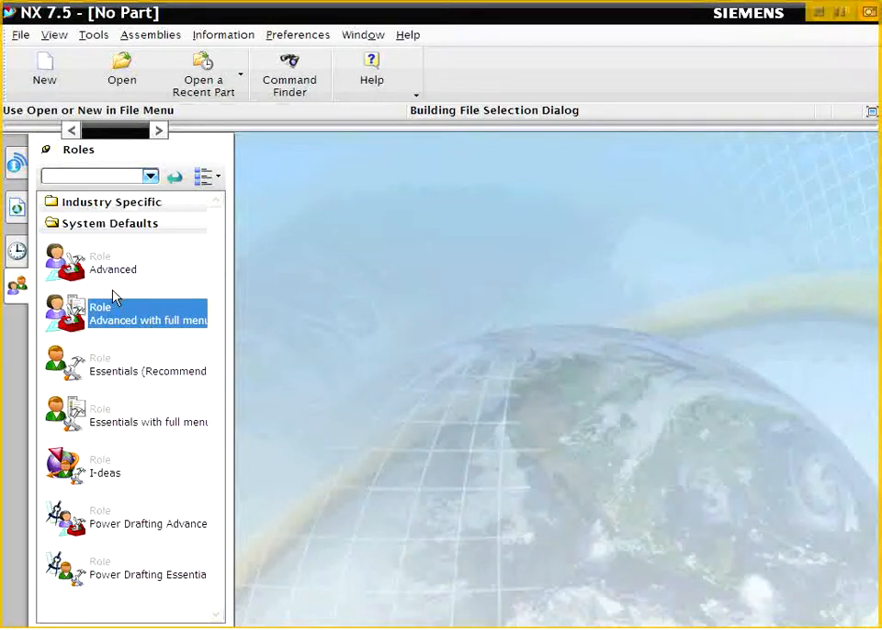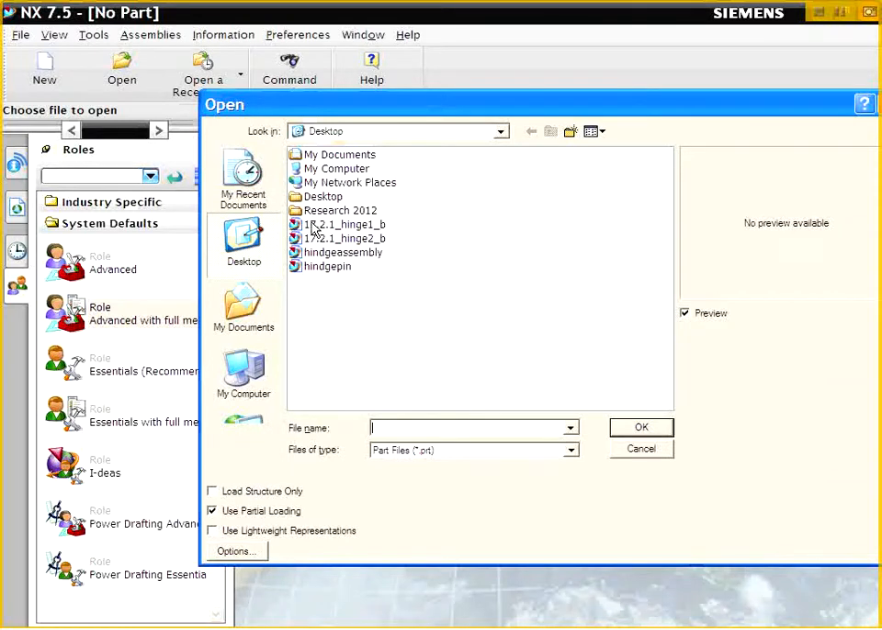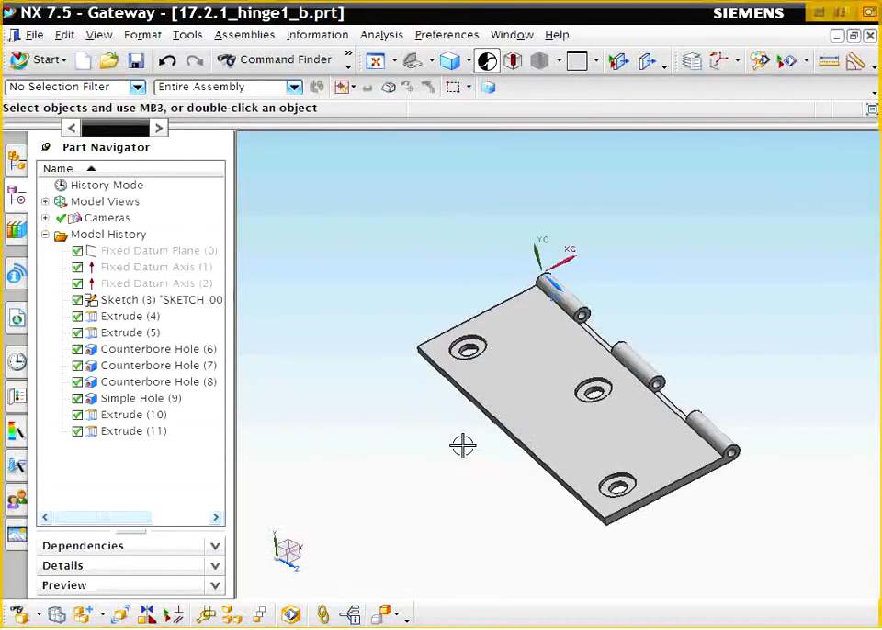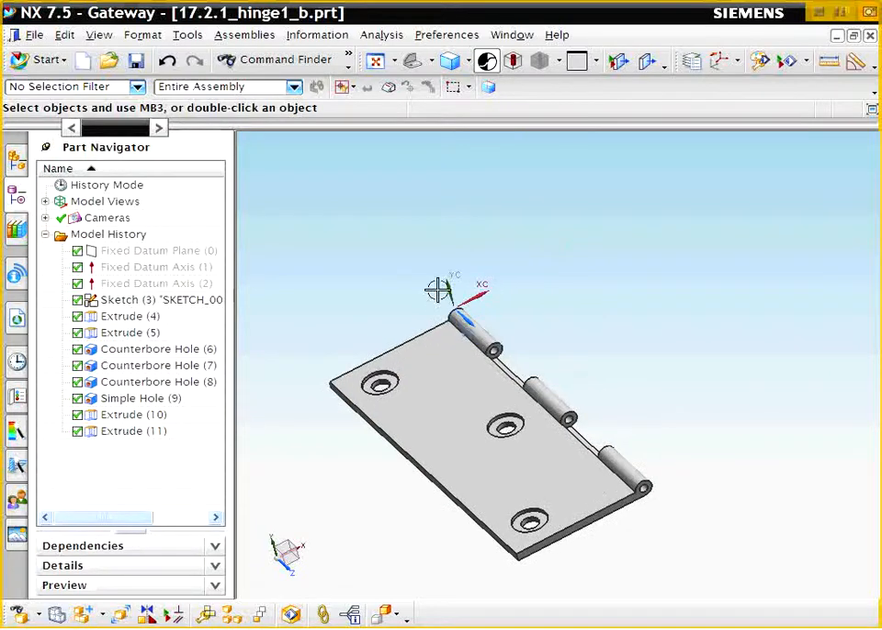So the first thing I would like to do is I'm just going to go ahead and open the first hinge file. Okay, and again, like I mentioned, I'm going to be posting these on Blackboard for you guys to have access to. But the first thing I'm going to do is start making an assembly of this.